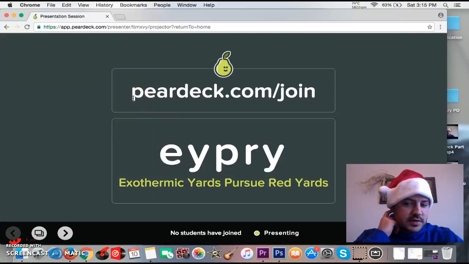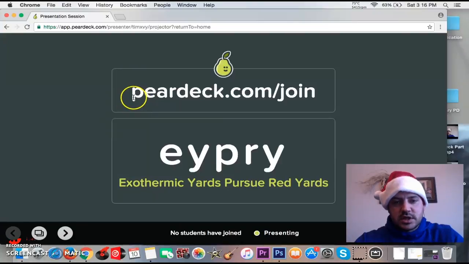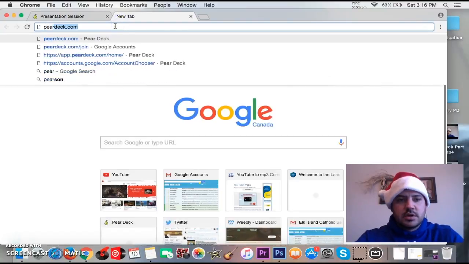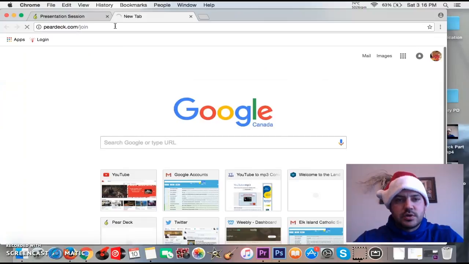So people say, well, what devices can connect to this? It is any device at all, as long as it can connect to the internet. So that is tablet, that is phone, that is desktop, that is laptop, that is futuristic holographic display. It doesn't matter as long as you have an internet connection. And what they're going to do is go to the website peardeck.com/join. So I'm going to open another tab here, and I'm going to do exactly that. If I was a student, I would go like this, peardeck.com/join.